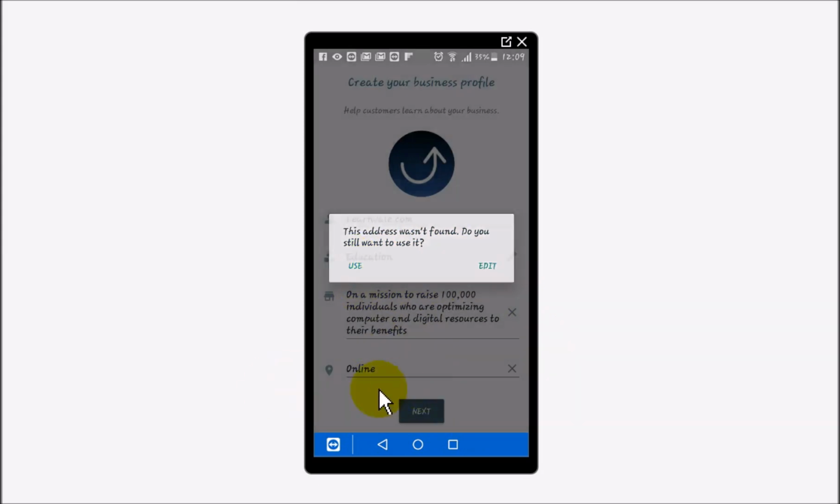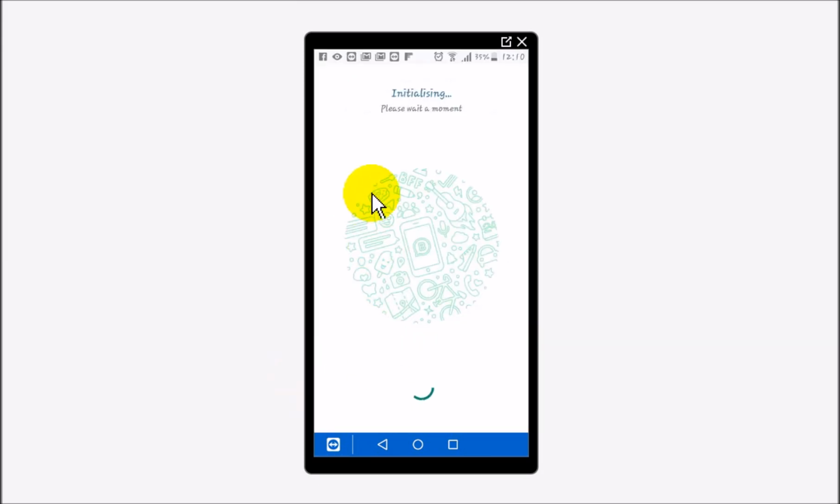I will just say use it. It's not actually valid, but I'm going to change it later. It's talking about the address. So it's going to actually initialize the last setup and we are good to go.